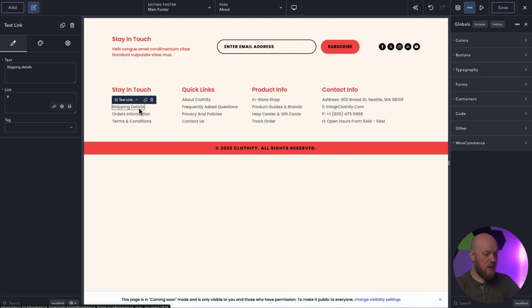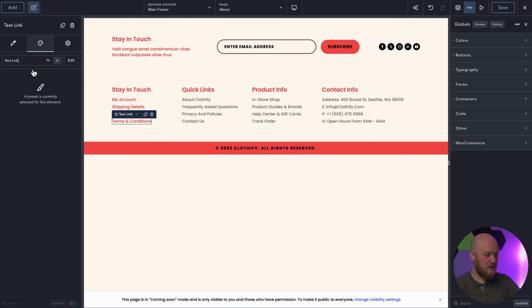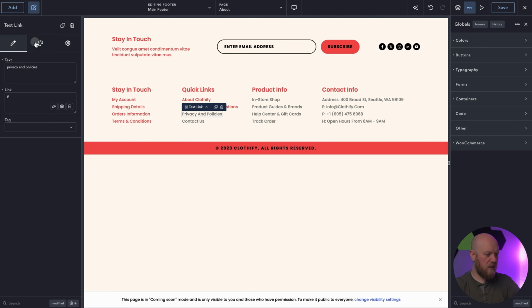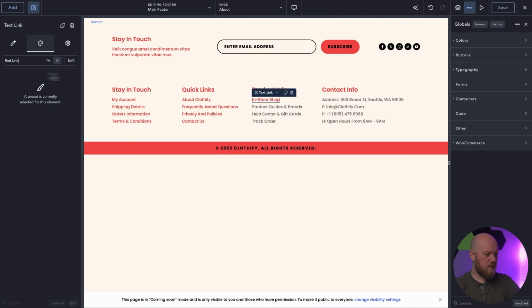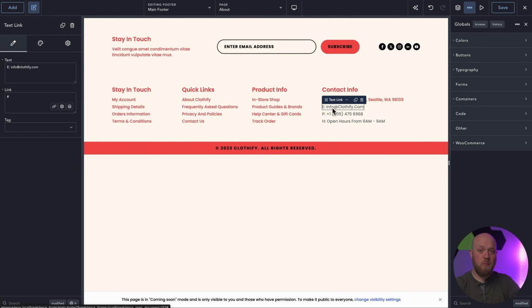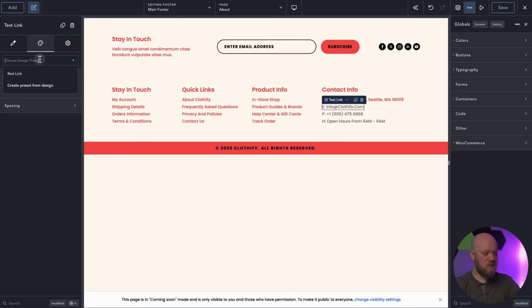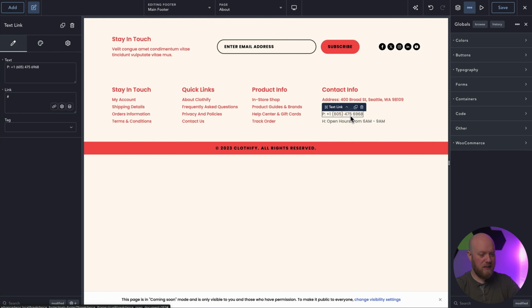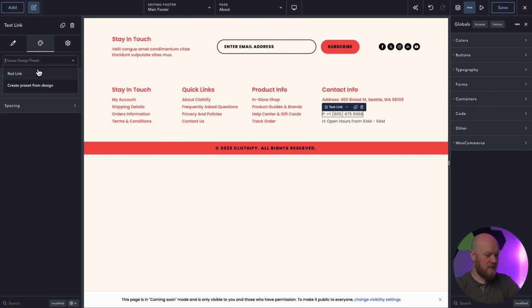Now, if we select another link, we can go to the design tab and apply that design preset. So let's just do that for all of these and this one too. And let's finish with this last column. Now you might be wondering why I opted to use a design preset and go through and click so many times to add it to all of these elements.